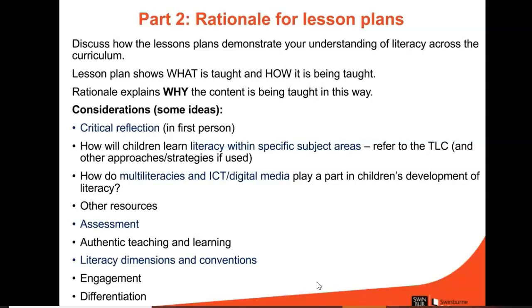Some ideas to consider when writing your rationale. First of all, it's a critical reflection, so you can write it in first person. You can use I, me, my, and so forth as you discuss what you've included in your lesson plan and why. You'll be considering how children learn literacy within specific subject areas.